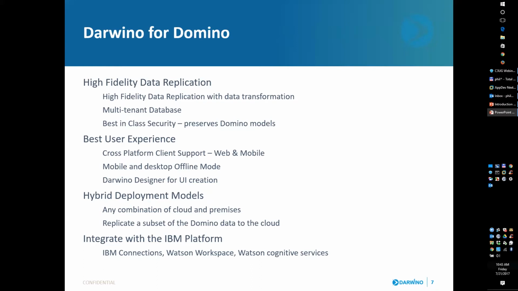Once you develop an application with Darwino, you don't have to choose at the beginning where you want to deploy it. Darwino offers a model where you can deploy the same app to your systems on premises, like IBM WebSphere, Tomcat, Jetty, whatever server you have in-house, or you can deploy your app on the cloud. And we support, of course, IBM Bluemix, but also Microsoft Azure and other cloud providers. And we support also hybrid because of the replication capability.